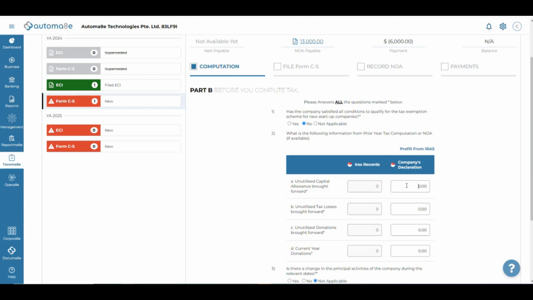Okay, so take note that this one here is not automated. You have to log into IRAS. We wish IRAS could give us an API to push the information here. I did make the request, but today I think it's not yet available. I'm not sure whether they will make it available.